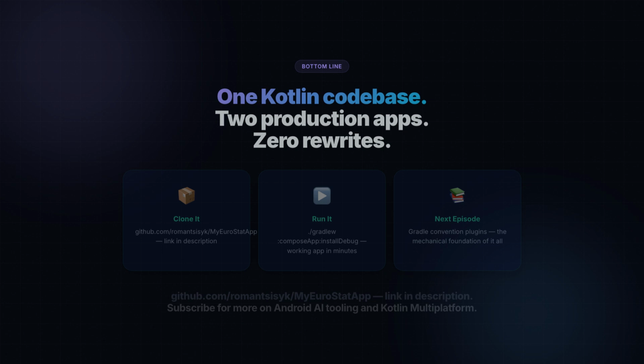The next episode dives into the Gradle setup, convention plugins, version catalog, and expect/actual, which is the mechanical foundation everything else in this course rests on.